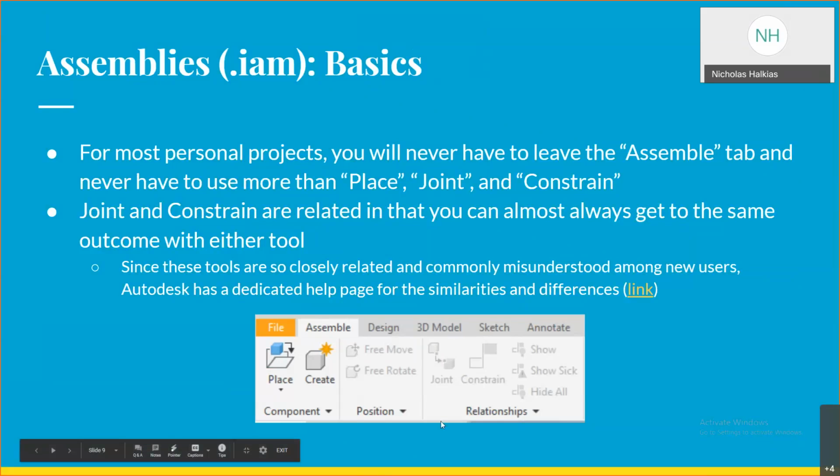Joint and Constraint are very closely related, and again, when I go into Inventor, I'll be able to explain the difference just by using the tool information it gives you. But Autodesk understands how closely related they are and how confusing they can be at first. So they have a whole help page dedicated to this, which I linked here. Again, if you're going back for information, you can look here.